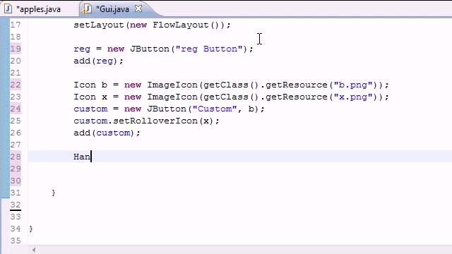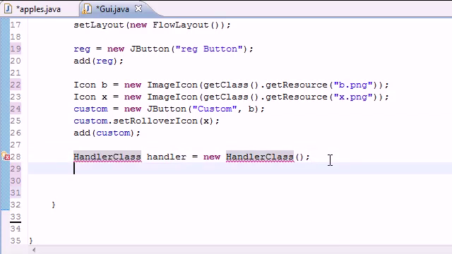So let's go ahead and put handler class, and we're probably going to get an error right there. We'll name it handler object equals new handler class. And why are we getting an error? Because we didn't create a class named handler class yet. But trust me, we will.